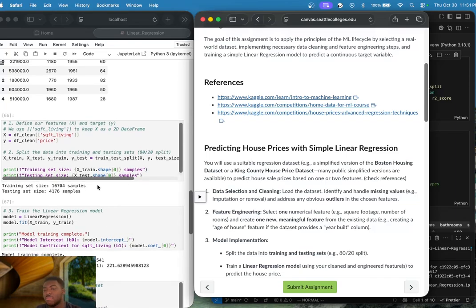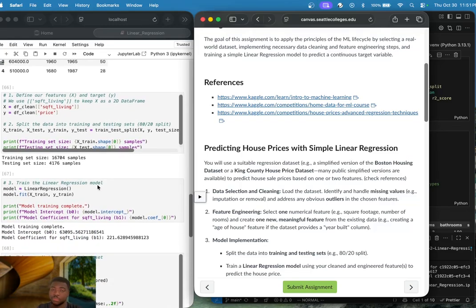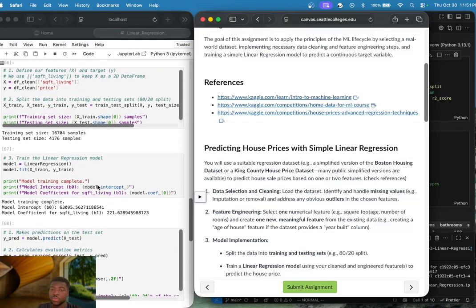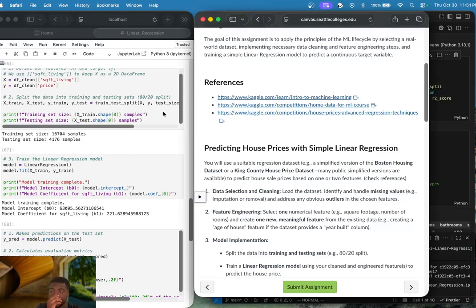Now for the model, I defined my feature X as square feet living and my target y as price. I then used scikit-learn's train test split to create an 80/20 split, giving me separate training and testing sets. And then I initialized the linear regression model and called model fit on the training data to train it.